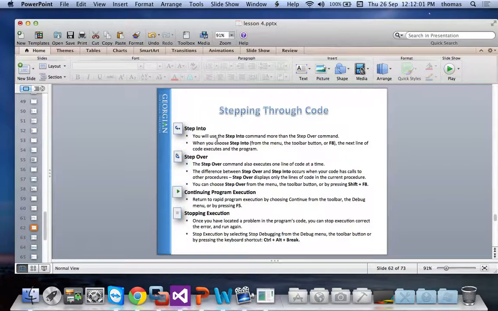You can step into, right, which is basically going one executable statement at a time. Step over only executes one line of code at a time, but the difference between step over and step into is because it calls the next procedure, right? So it says code that calls to other procedures. Step over displays only the lines of code in the current procedure, not in that other procedure.